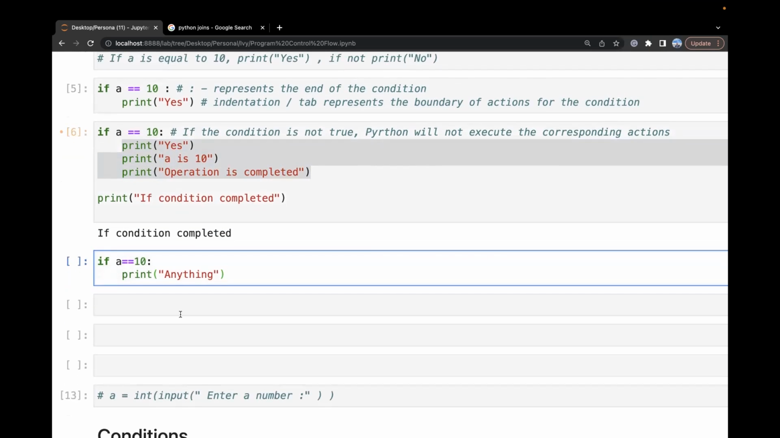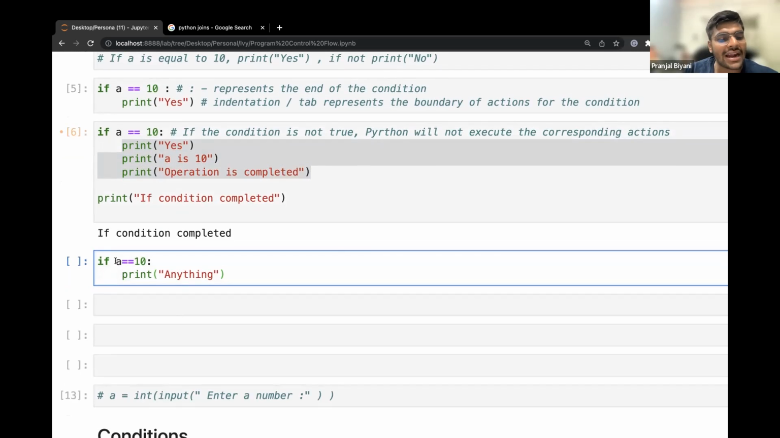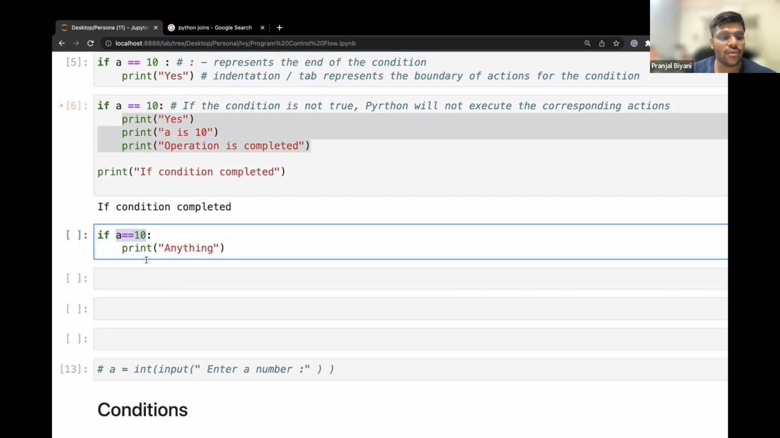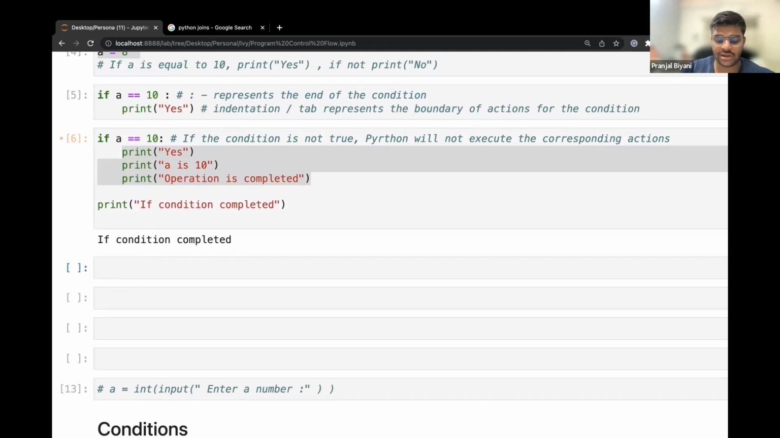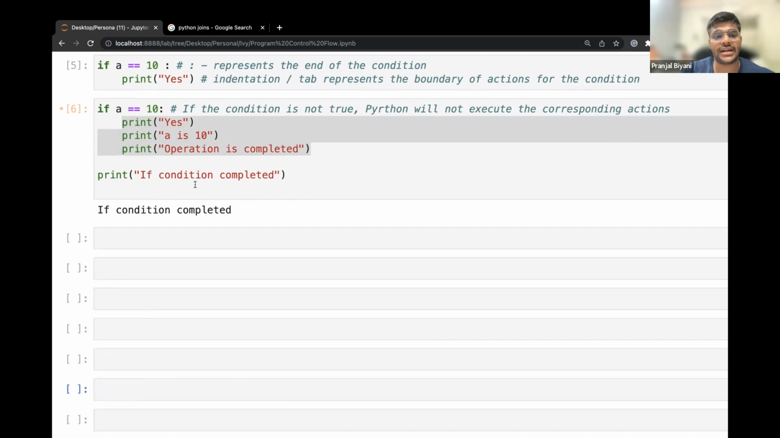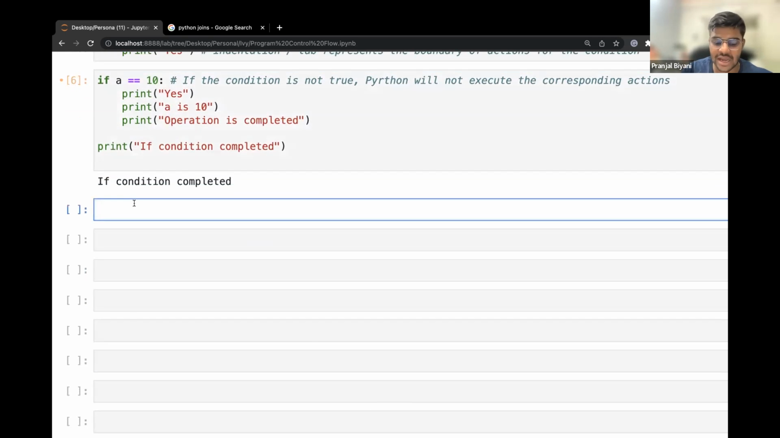Now, till now, what we have just learned is how to add one condition. What if we have multiple conditions? For example, let's make a simple program. I'm giving a very simplified problem right now, just to make sure that you understand the flow.